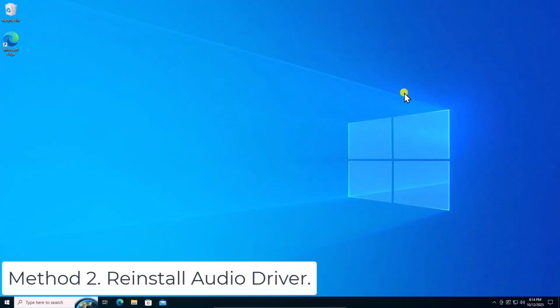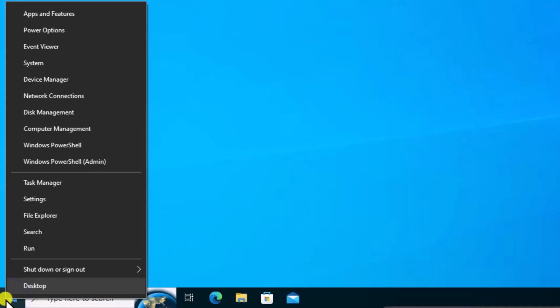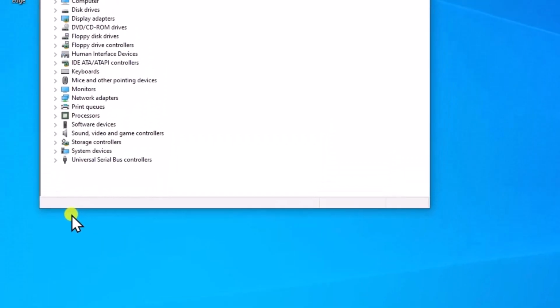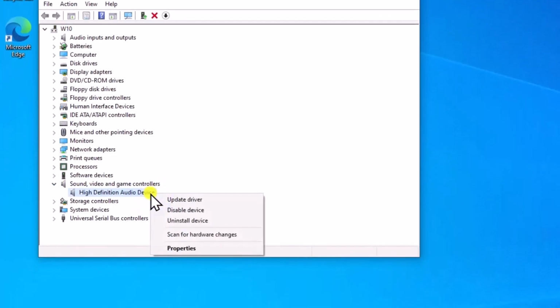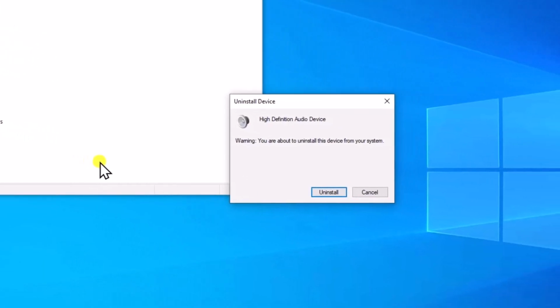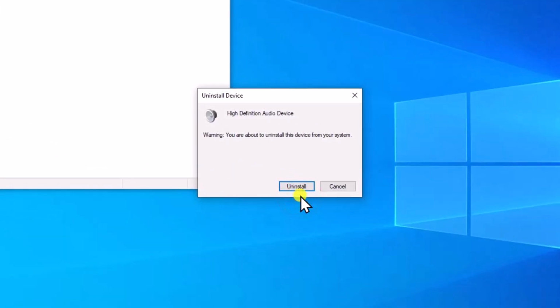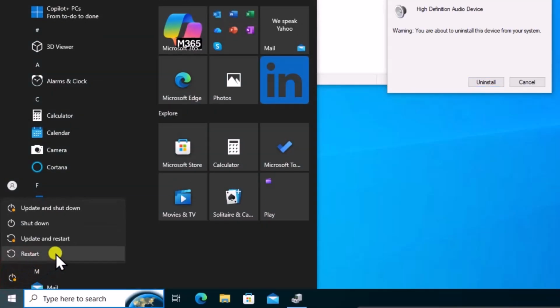Method 2. Reinstall Audio Driver. Right-click on Windows icon. Select Device Manager. Expand Sound, Video, and Game Controllers. Right-click on your audio device. Select Uninstall Device and uninstall the driver. Then click on Windows icon and restart your PC.